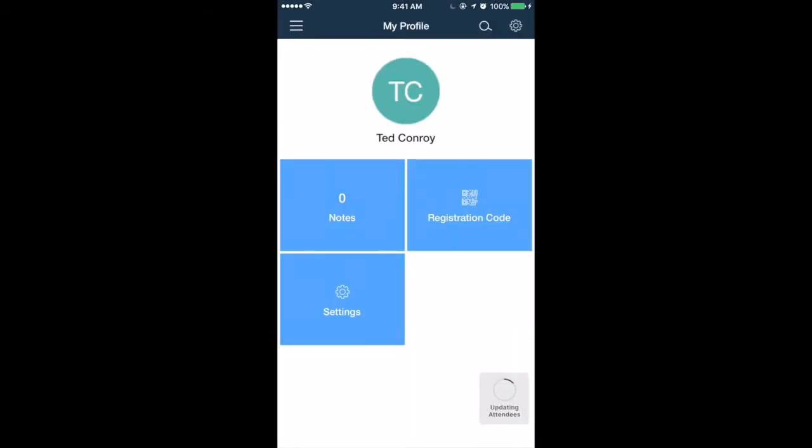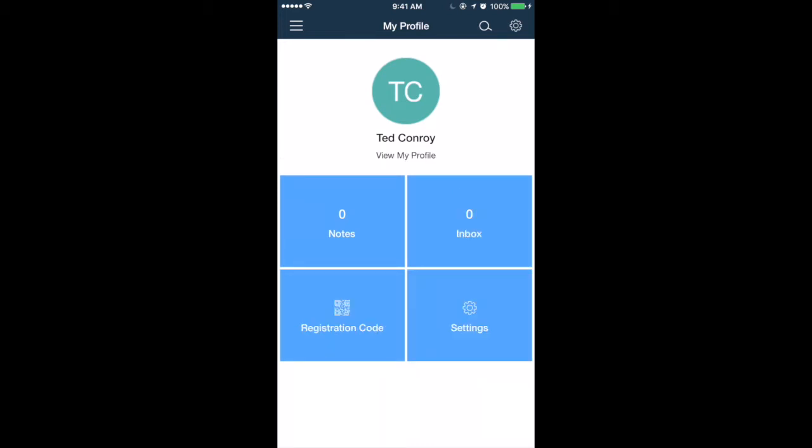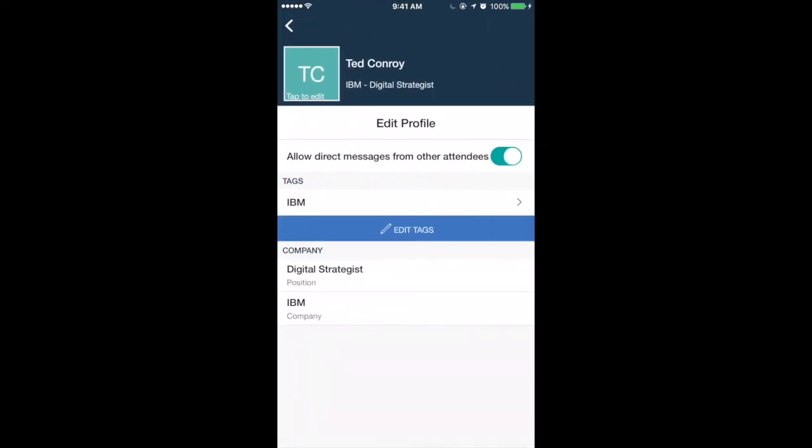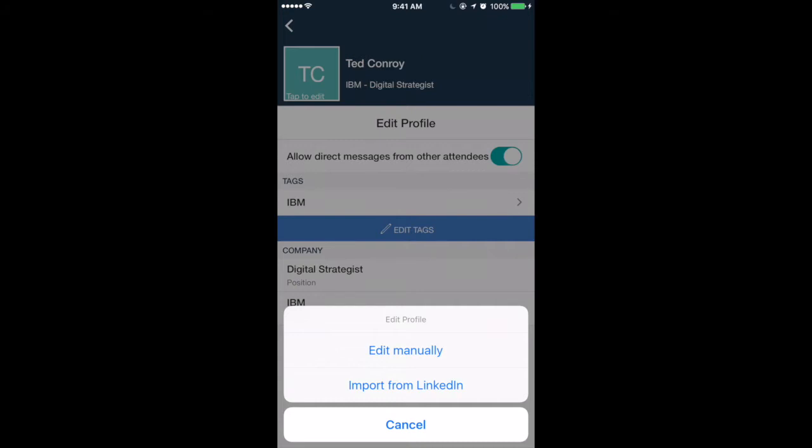Once you've been authenticated into the app, it's going to bring you to the My Profile section after a couple of welcome screens. From here, you'll be able to edit your profile and tell other attendees a little bit more about yourself, as well as configure your privacy settings. Simply click View My Profile and then Edit Profile. You can either edit it manually or use the LinkedIn API. This allows you to import your photo, your company information, and your biography.